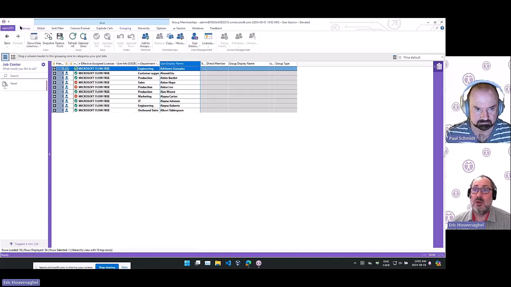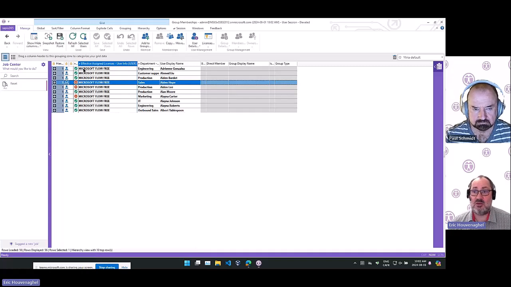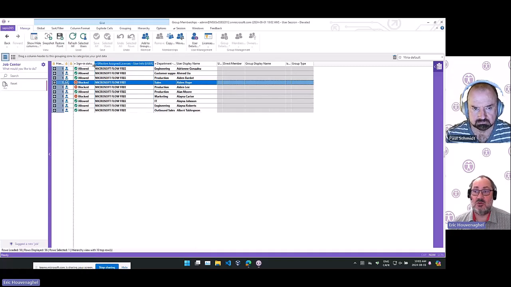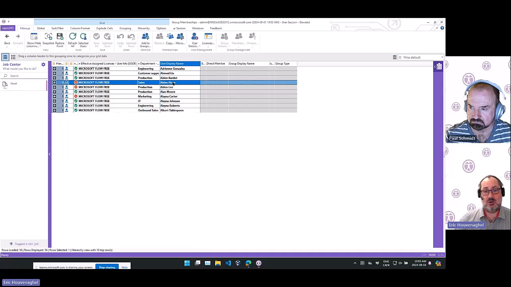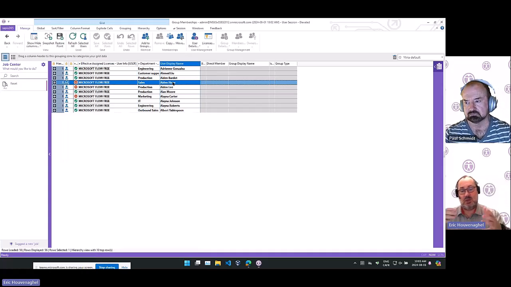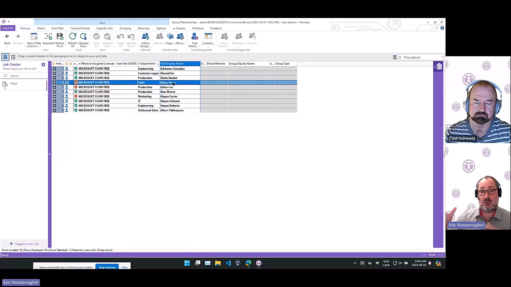So I'm here, I got my user, and now I can see at the same time the department of the user, the effective license he has, and the signing status. So right away from here, I don't have to go back and forth between my modules. I can see right away that effectively I have my information at hand.